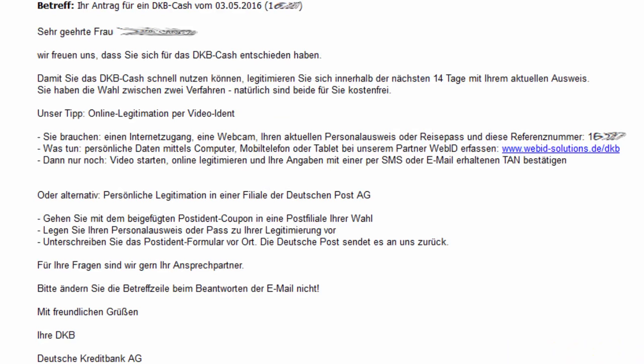The next step is the order confirmation, which the bank sends to you via email, and here it is. The bank instructs you to verify your identity within the next 14 days by using your ID document. For this process, you have the choice between two procedures, which are both free of charge for you. The DKB recommends the online legitimization with video ident.